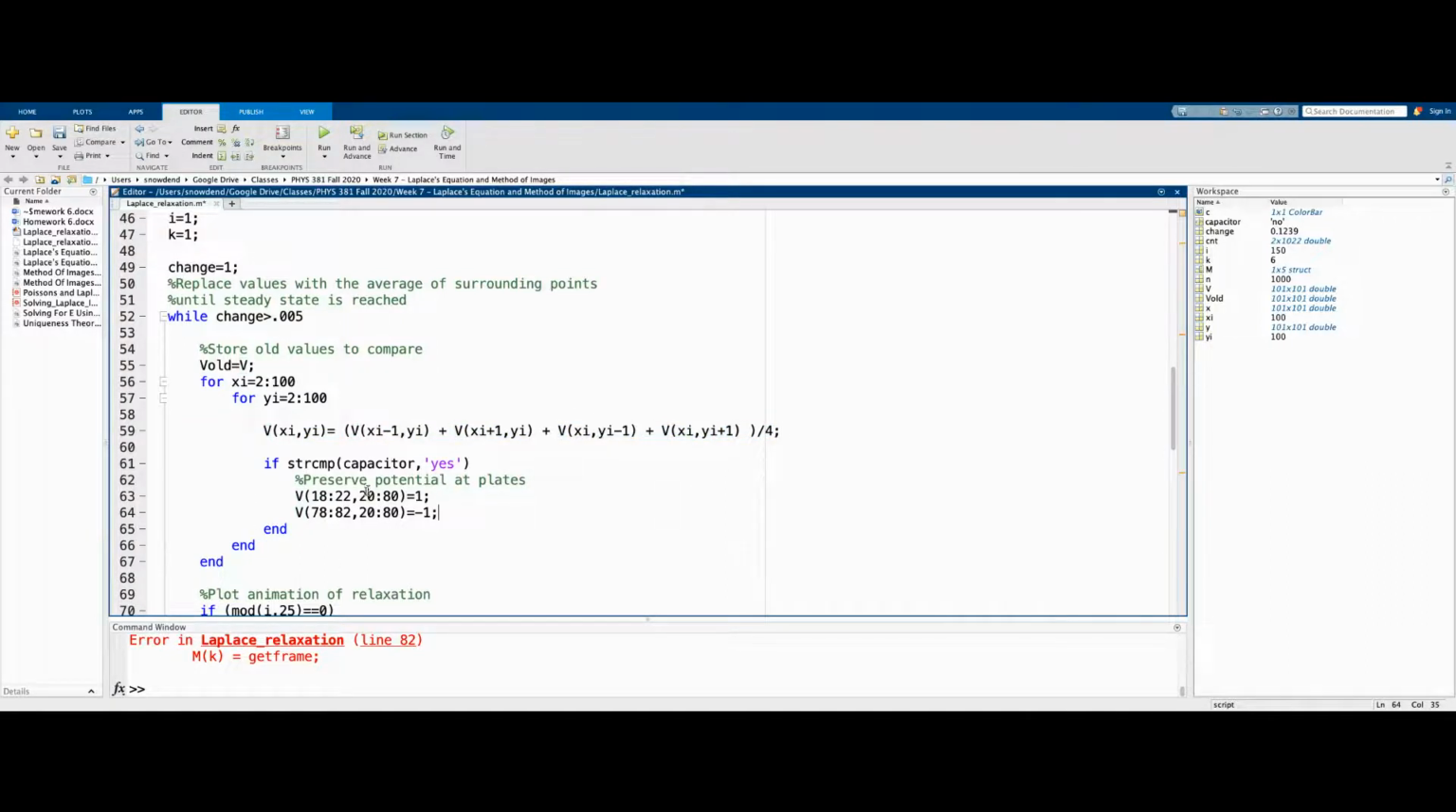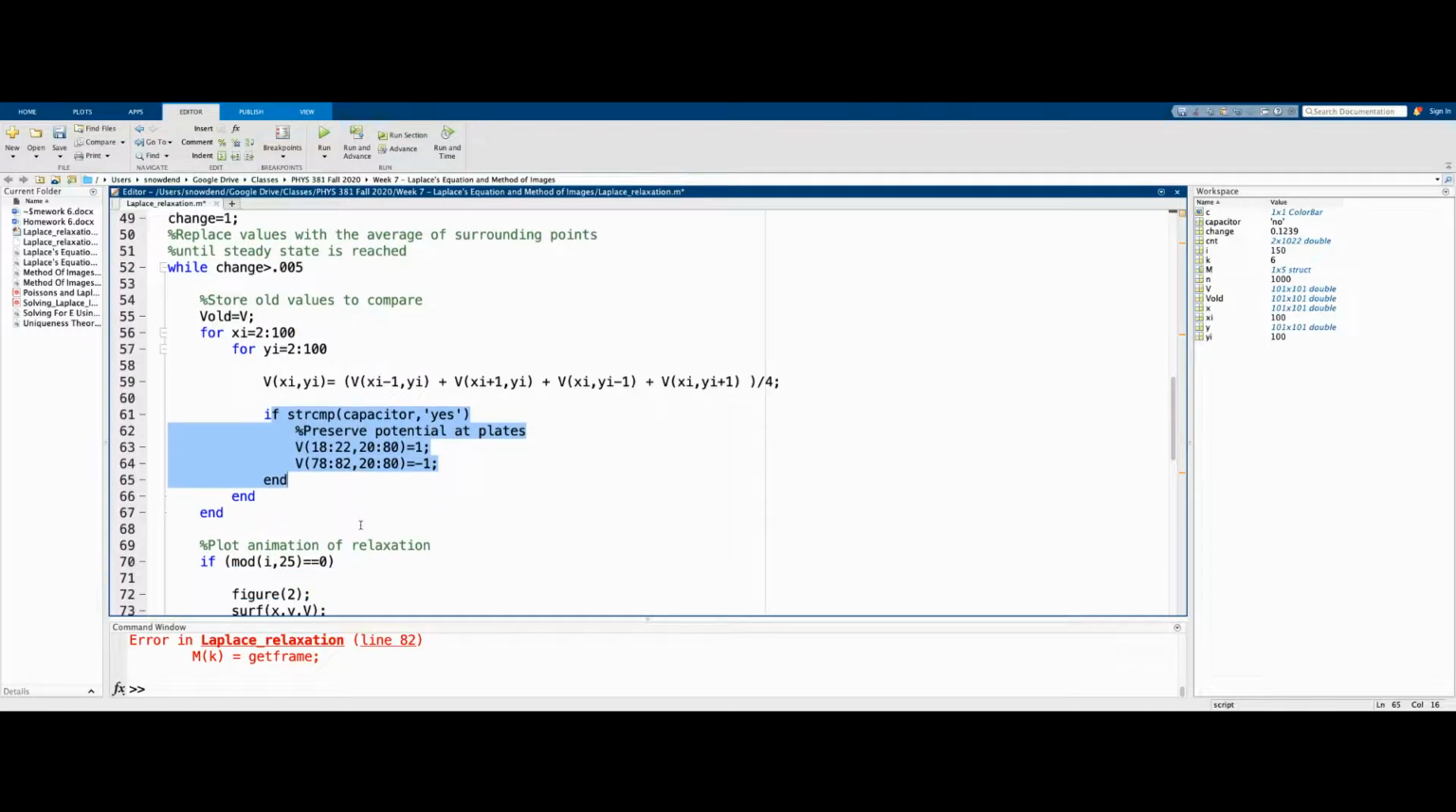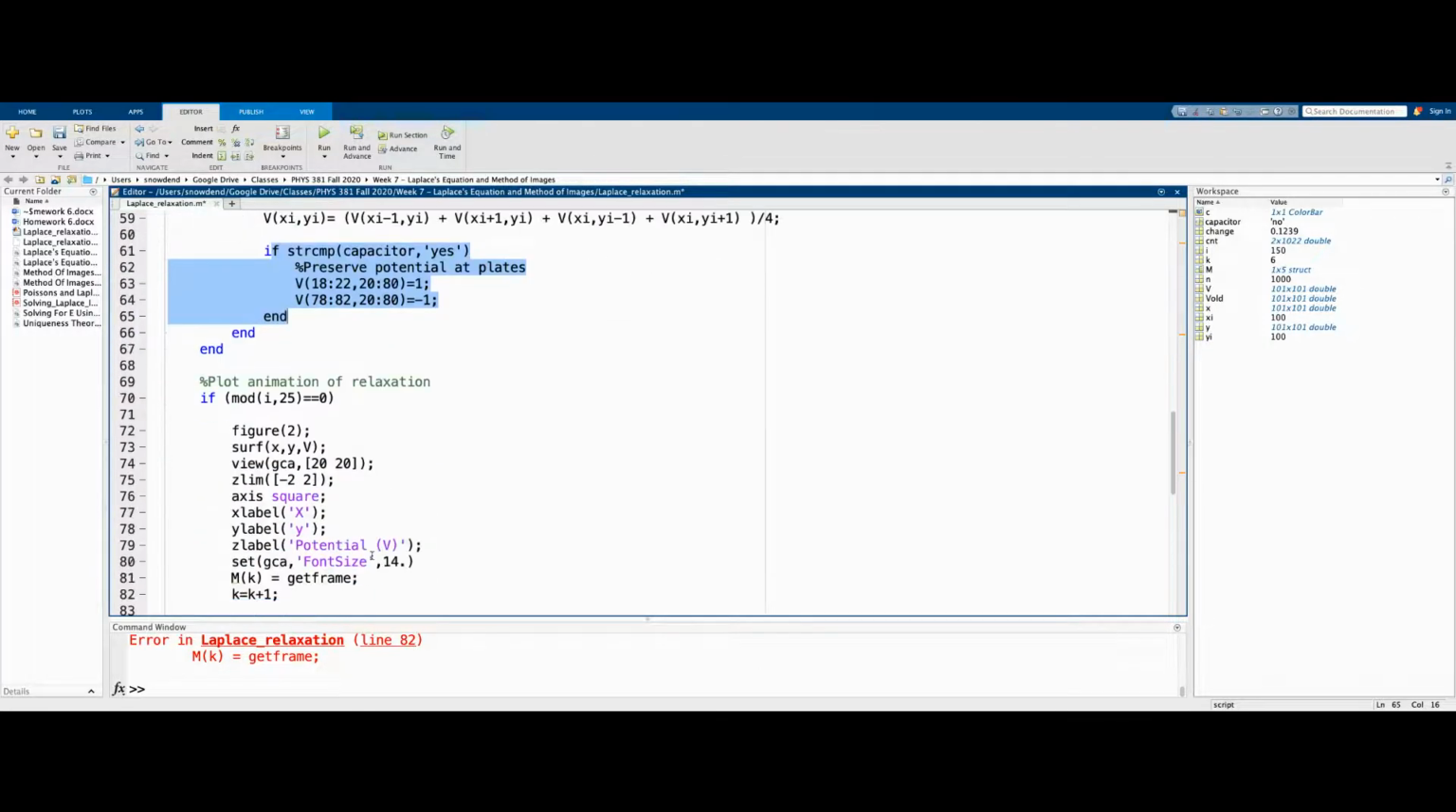And then if I have it in capacitor mode, I have to preserve the voltage essentially on the capacitor plate. So that's what this does. But right now I'm not running this code here, so we can ignore that. This down here is just making a plot so you can actually see an animation of that relaxation method working.